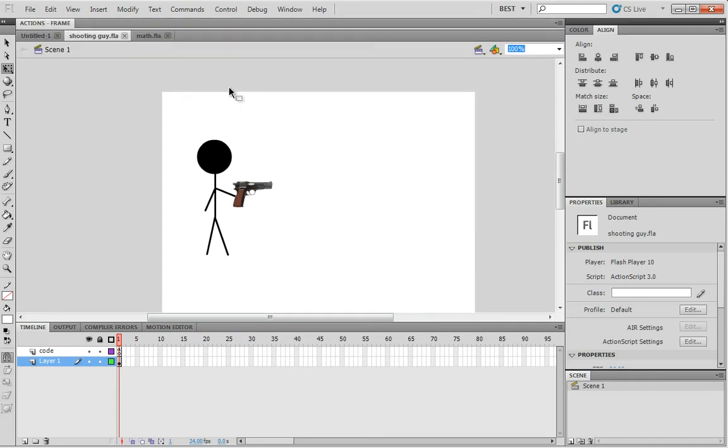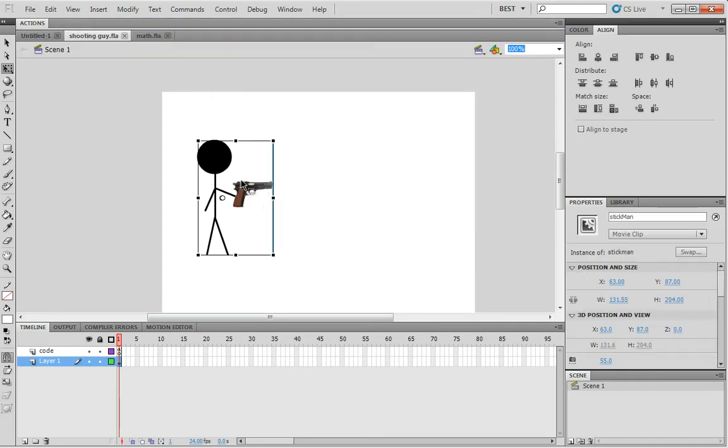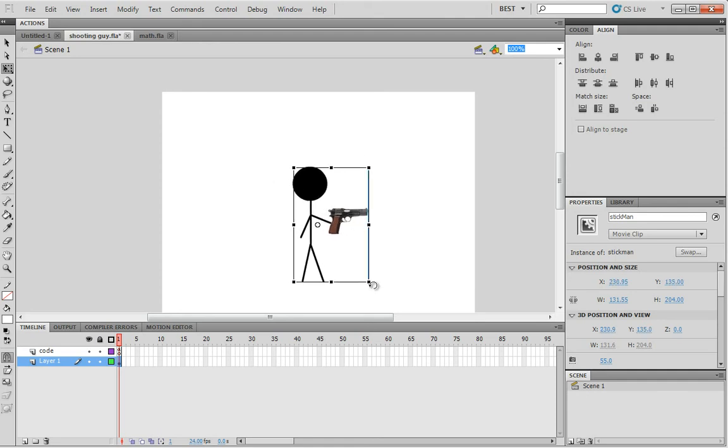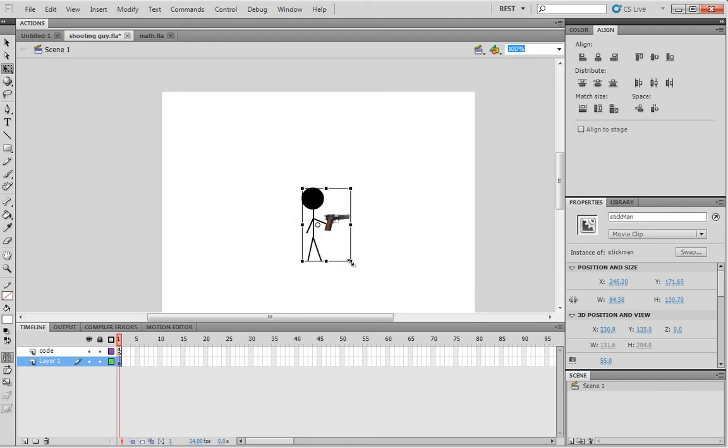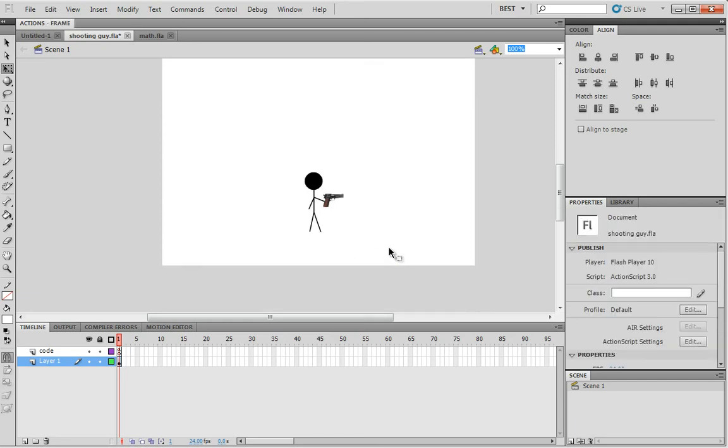So when we move our mouse, the gun will rotate. So maybe put the guy in the center and just rescale it a little bit so it is smaller. Maybe like, yeah, right there. If you hold the shift key, it will, yeah. Perfect.